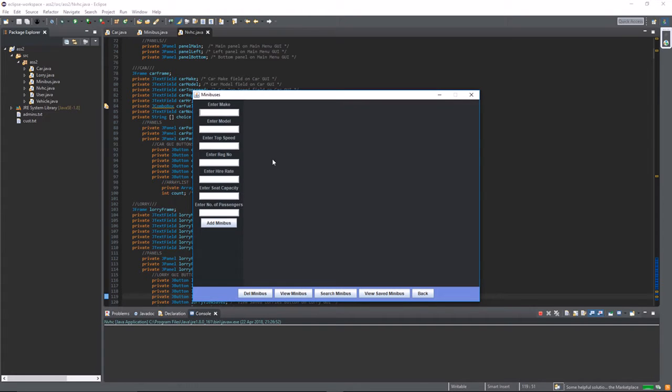Same with minibus. We can enter the make. So we'll do T whatever. And reg number we'll do 4, hire rate, C capacity, and that's just the minibus we just added.